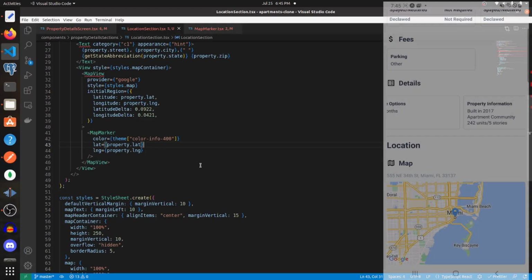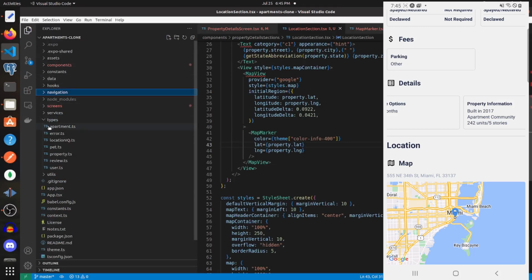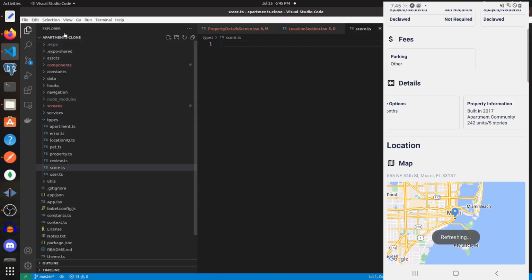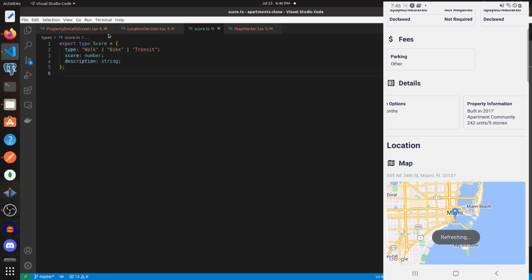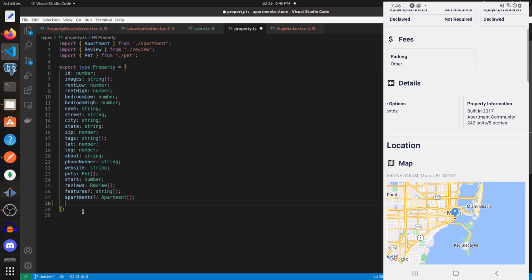So to utilize the walk score and bike score, I'm going to create a new type within my types folder. It is going to be called score.ts. And I am going to export this type of score. It will have a type which will either be walk, bike, or transit. It will have a score which will be a number, and it will have a description, which will be a string. And then I'm going to go to my property type, and then I'll add an optional field here for scores, and that will be of the score type, and it will be an array. So we just need to import score here.